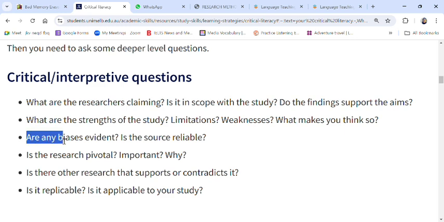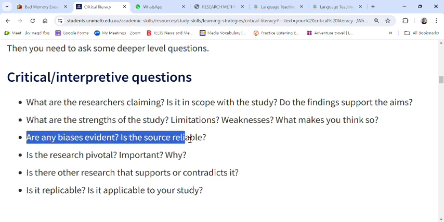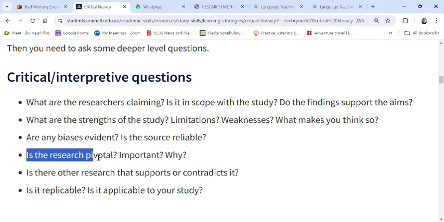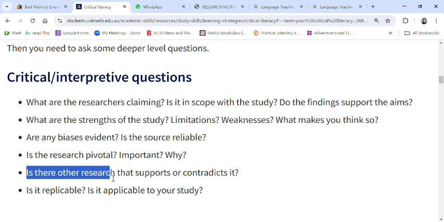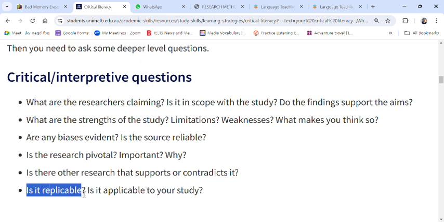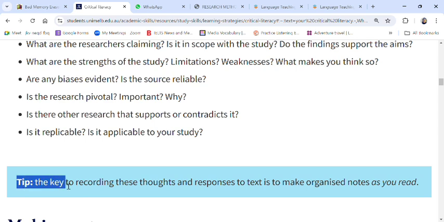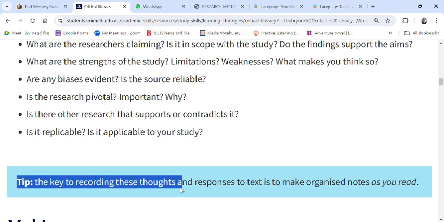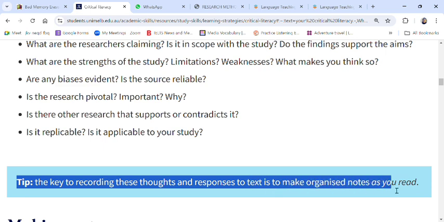Are there any biases evident? Is the source reliable? Is the research pivotal? Important? Why? Is there other research that supports or contradicts it? Is it replicable? Is it applicable to your study? Tip: the key to recording these thoughts and responses to text is to make organized notes as you read.